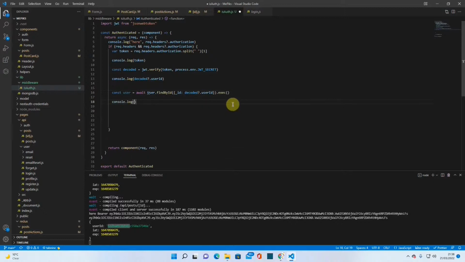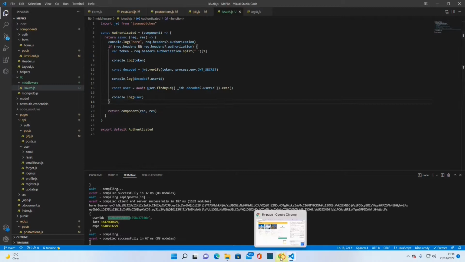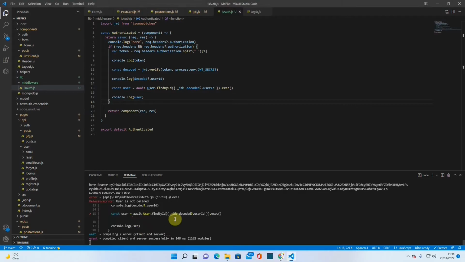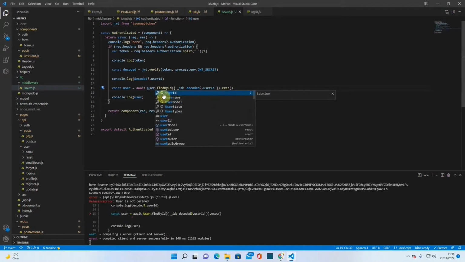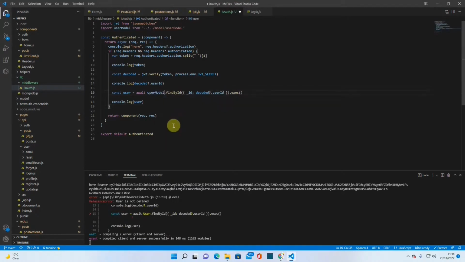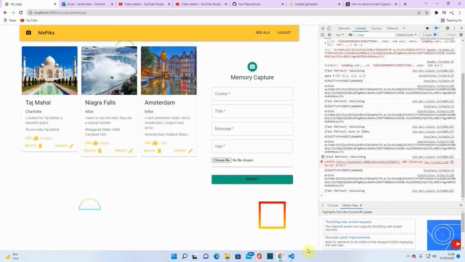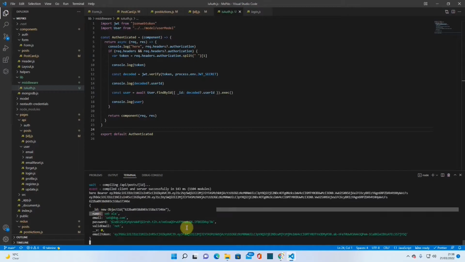So console log the user. Let's try that. Okay, something's wrong here. It's saying user is not defined. Oh, that's fine. Let's bring in that user then from the user. This is user and this is user. Okay, right, that should be fine. Let's do that again. Okay, so now we've got the user object.